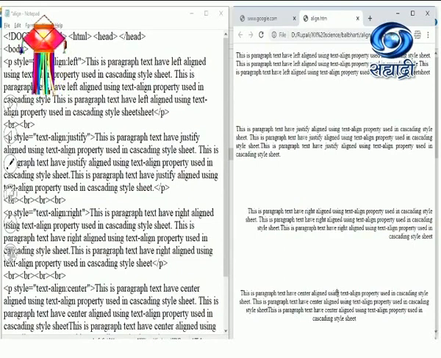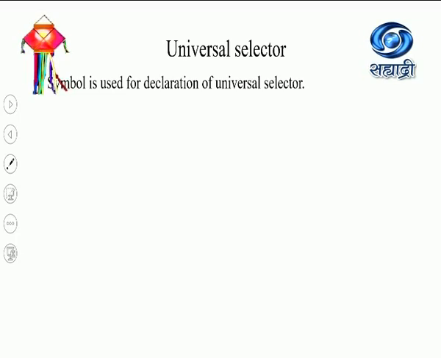Obviously, it is at the right hand side, and this is in the center. So this is the text-align property. Students, let us see what is universal selector. Universal selector is specified by using the star symbol. You need to remember this.